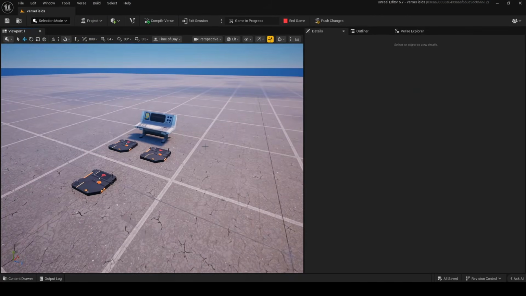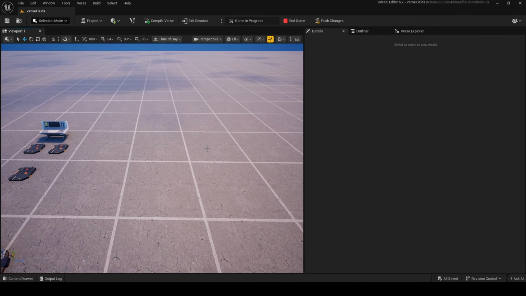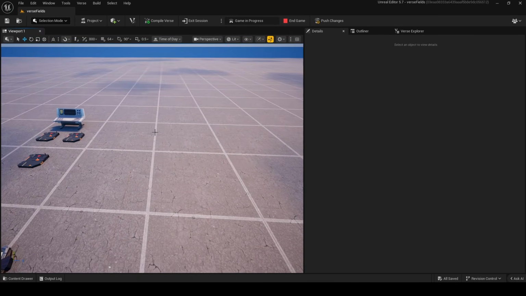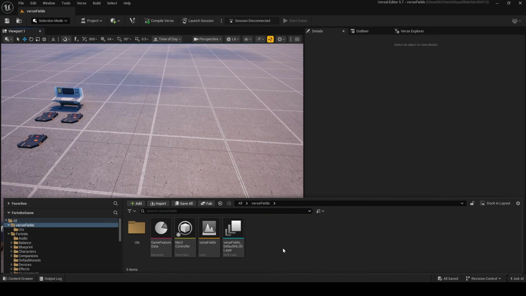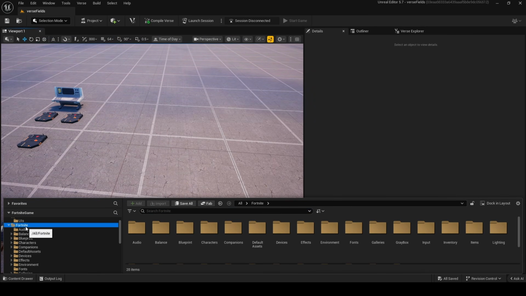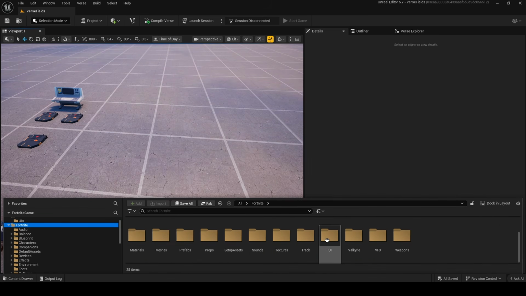So we've made our cool UI now, but let's actually make something cooler. Let's make a progress bar. To make a progress bar, we're going to go into our content drawer. Then in here, which is actually a new thing that Fortnite has added, if you go into the Fortnite folder, you go into, where is it, UI down here.